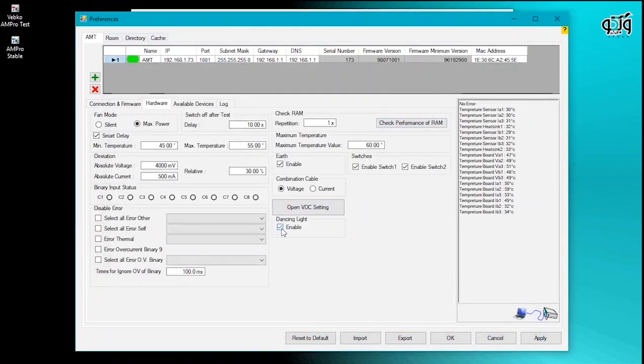By checking the dancing light option, the LED in front of the device will turn on in a dancing manner. This feature is used to test the functionality of the LEDs of the device.